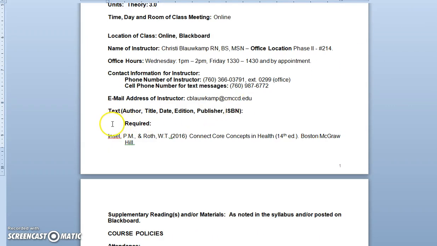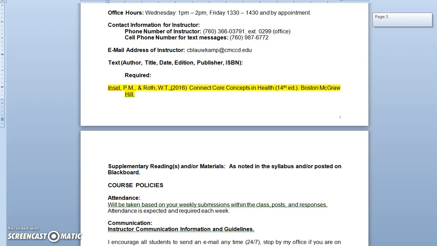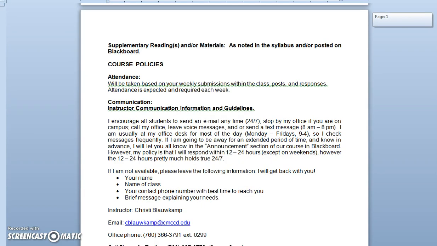And this is very important. This is our textbook. I want you to make sure that you get the textbook because we will be using this extensively. The next area down is course policies and of course our communication policy. Please make sure you read this and feel free to go ahead and print the syllabus out.